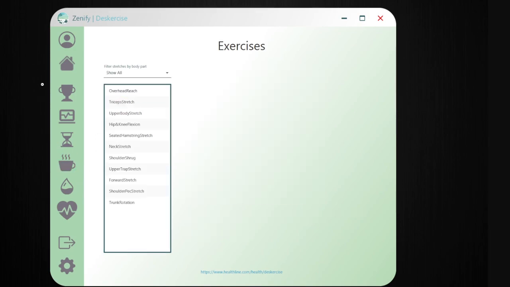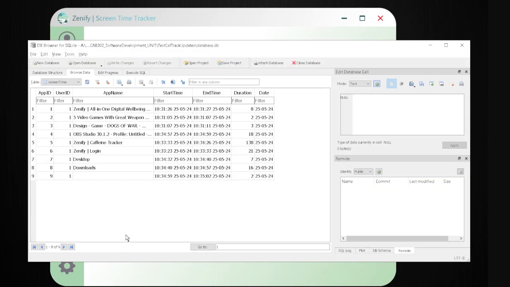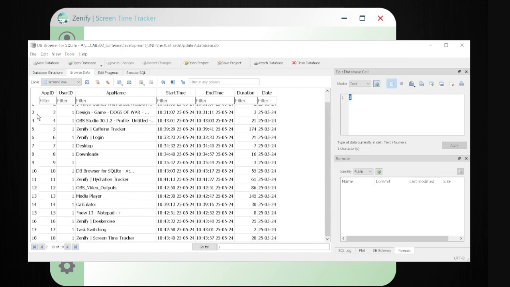The main part of the application is the screen time tracking, which we navigate by clicking on this sidebar here. This tracks all of the different screens we've been on and for how long we've been on each screen, and just populates all of that data into the database and updates our main screen with that data. And you can see here in the database that it's storing all that information.